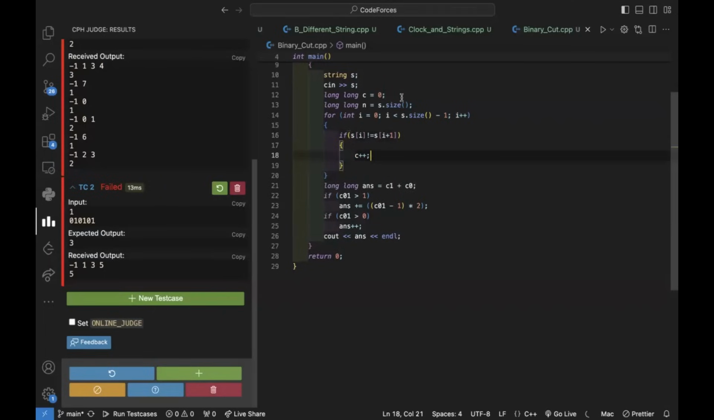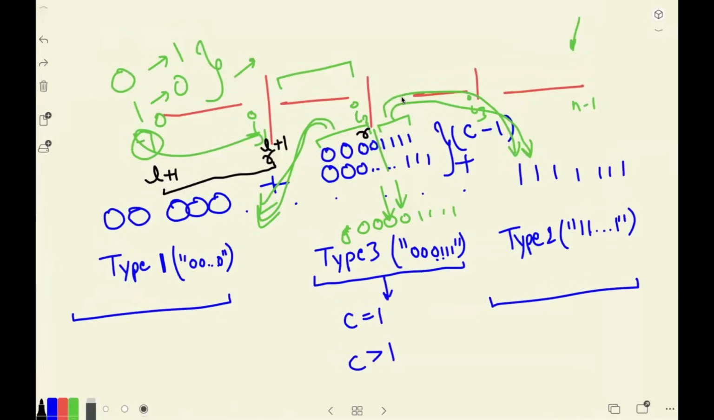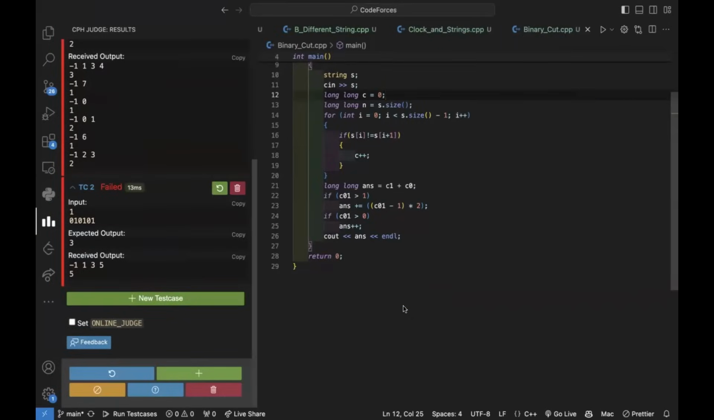So I will increment C. But then again, I need to also make sure that if at the end of counting all the C's, the count of this 0 1 is actually positive, then I don't want to print exactly C, I want to print C minus 1.